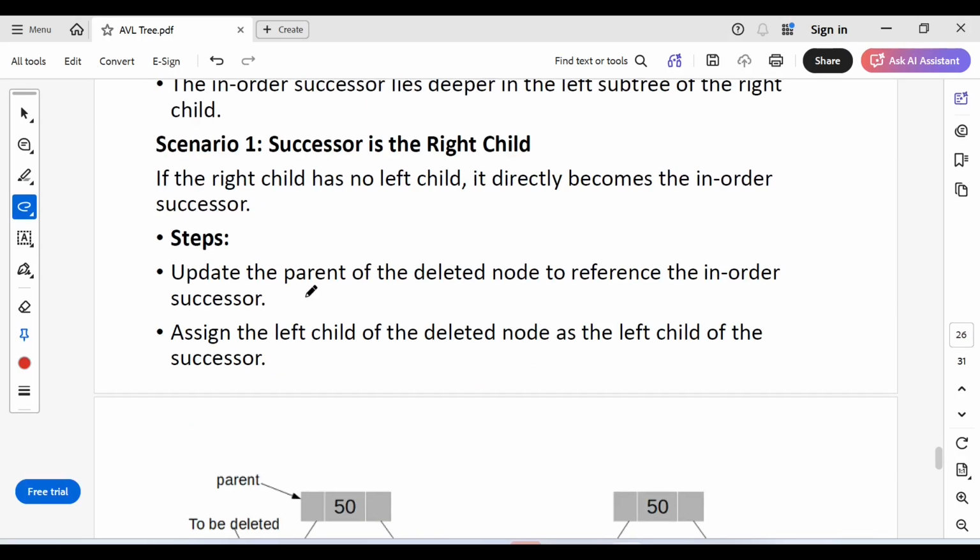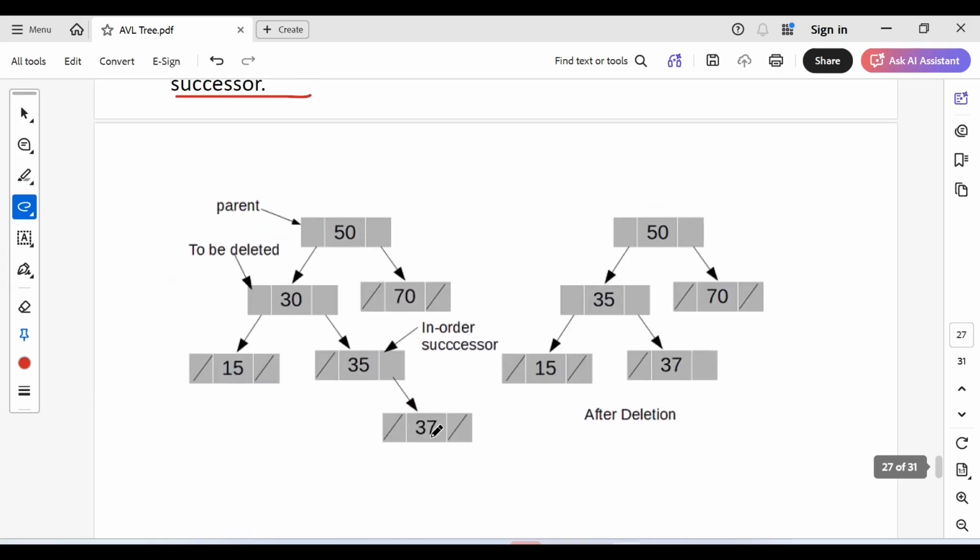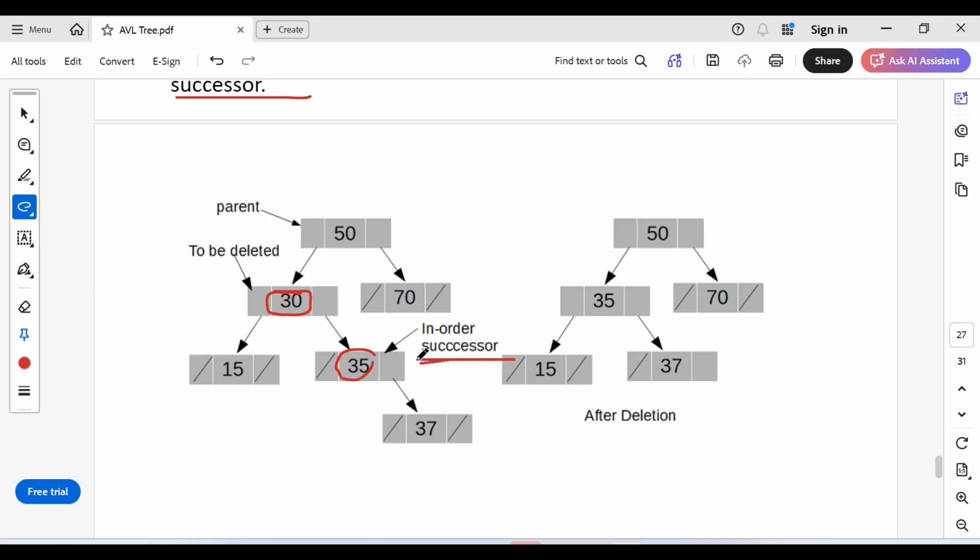So in that case, what happens is you have to update the parent of the deleted node to reference the in order successor, and the left child of the deleted node as the left child of the successor. Let's try to understand with this. So this is the parent, and this is the node which you want to delete, suppose. What you will do is go to the right child. There is no left subtree, so this itself is the in order successor, correct?